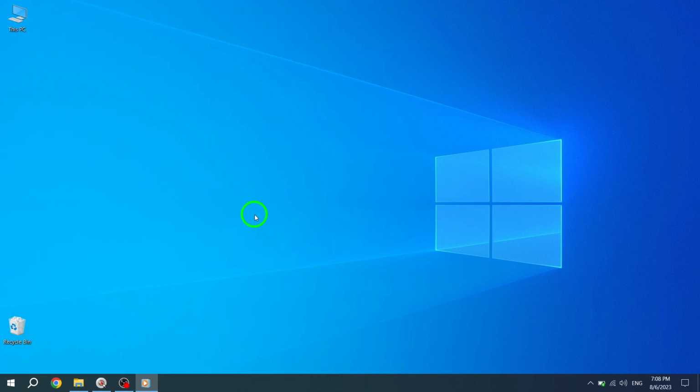Let's get started. Hello there, Windows 10 users. Are you tired of cluttered apps taking up space on your computer? Well, you're in luck. Follow these simple steps to uninstall non-system apps from the settings in Windows 10.